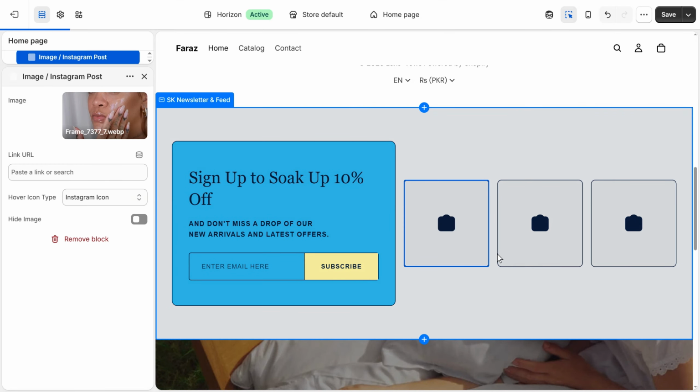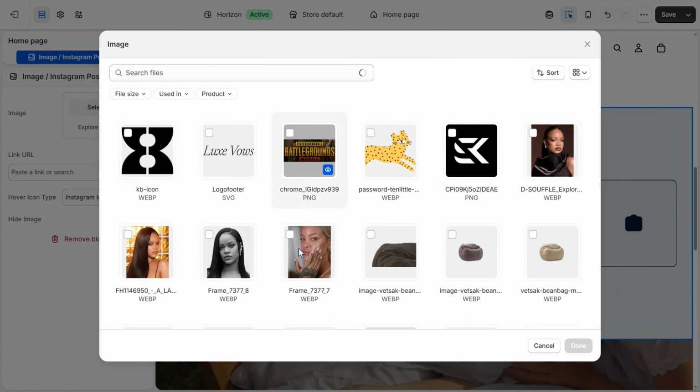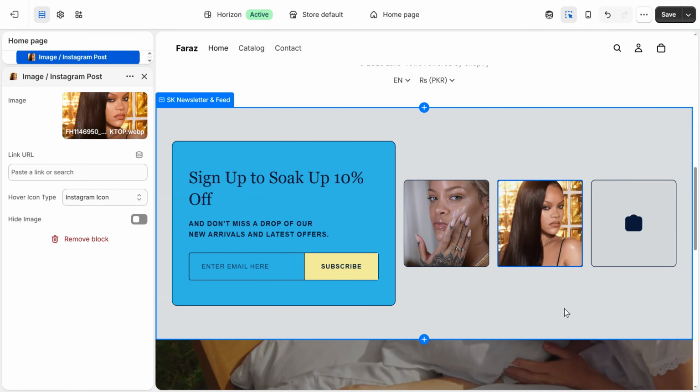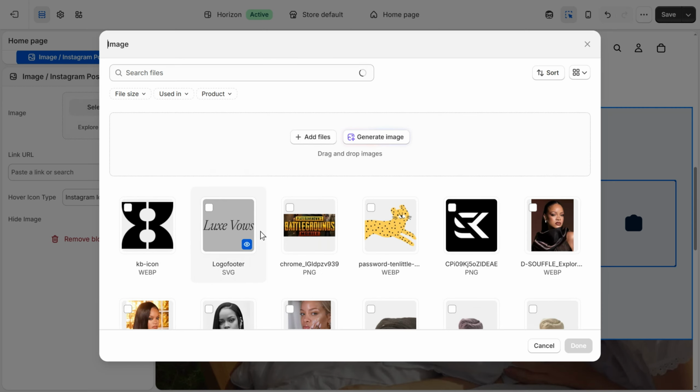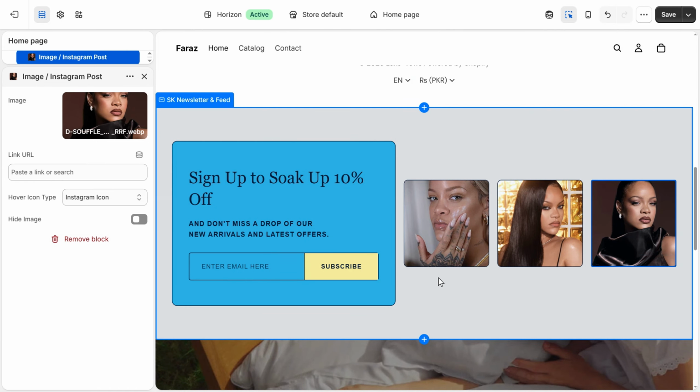Now let's move on to the collection. Add your logo, and right below each logo, you can add a link too. I'll go ahead and add all the logos this way, one by one. Once you're happy with everything, just hit save and the section goes live on your store.